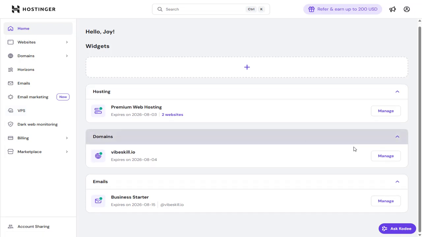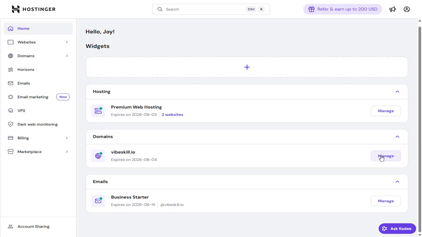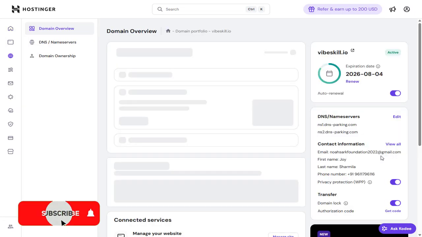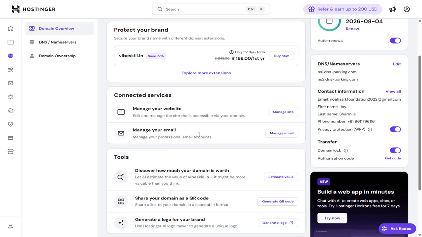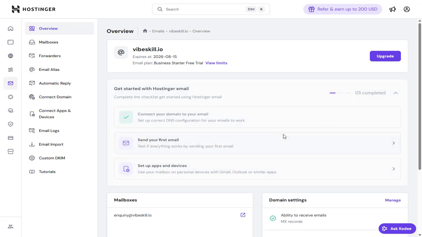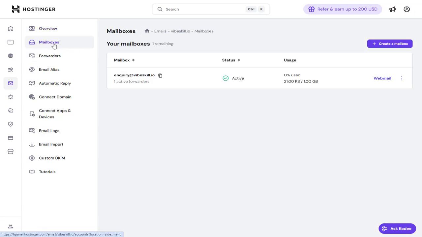Next, you will need to click the Manage button under the Domains section. On this page, click the Manage Email button under the Manage Your Email section. Next, click the Mailboxes tab on the left side of the screen. On this page, you will see all the email accounts associated with your website.